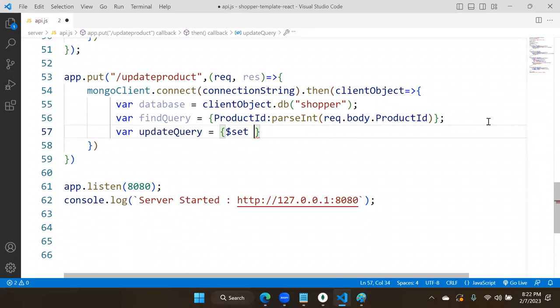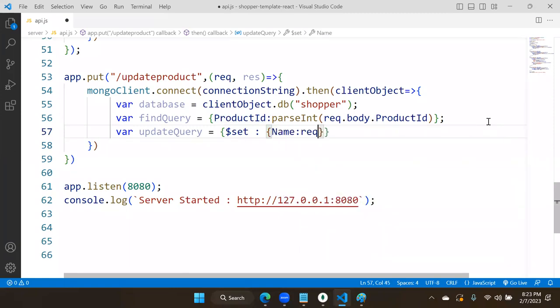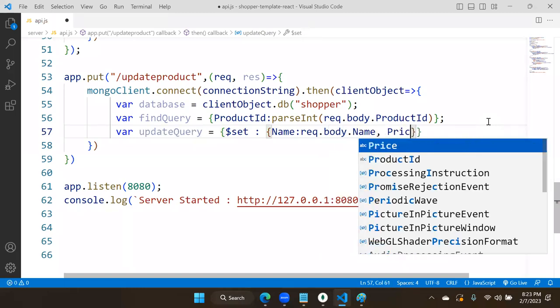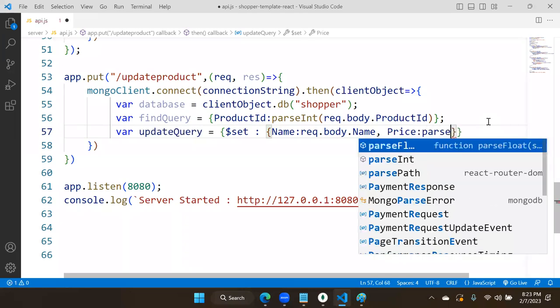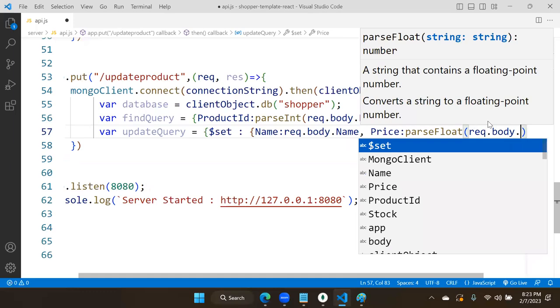$set and what to set. The details we define here. What to set? I need to set name. Name coming from where? Coming from request.body.name. And comma, we will set price. Price what? parseFloat. It is coming from request.body.what?